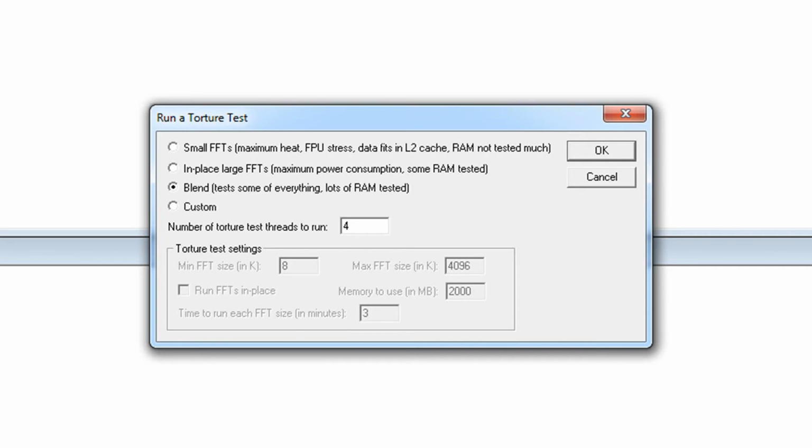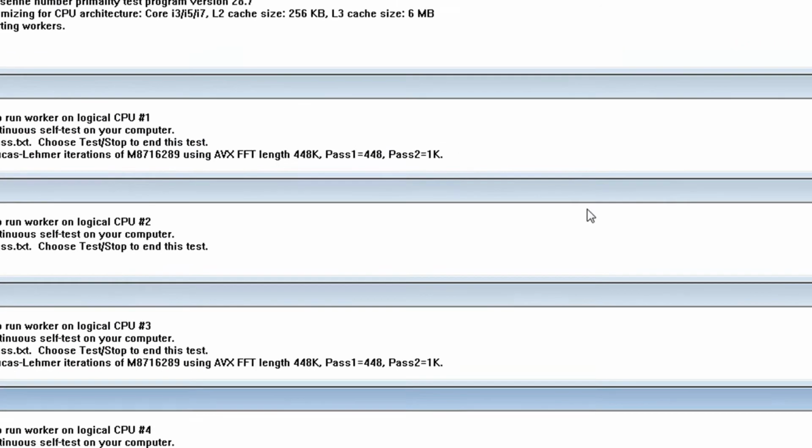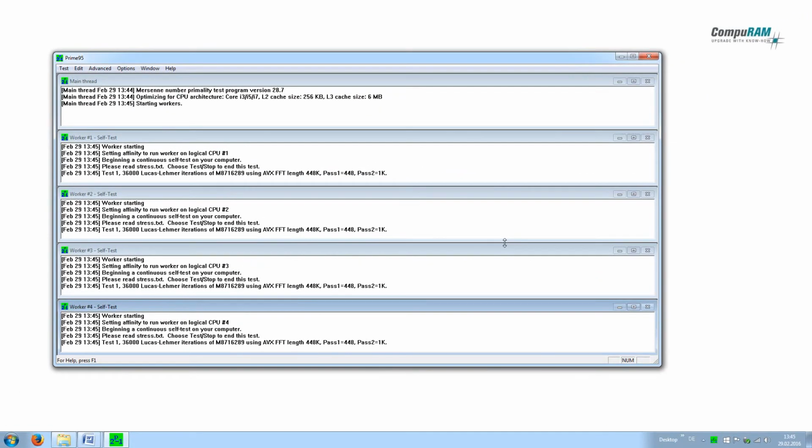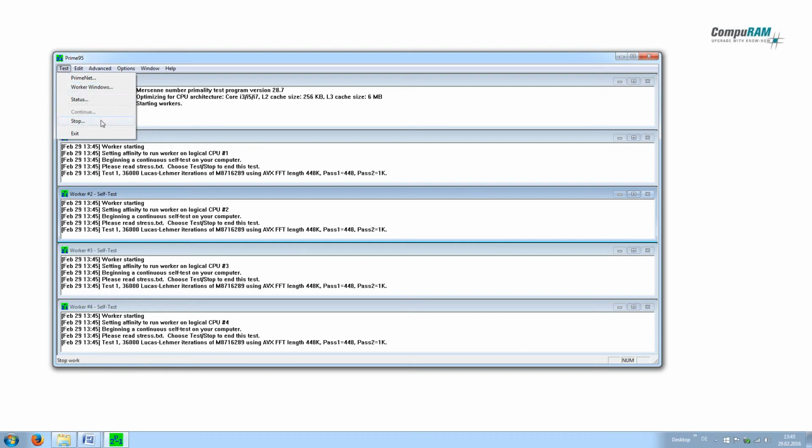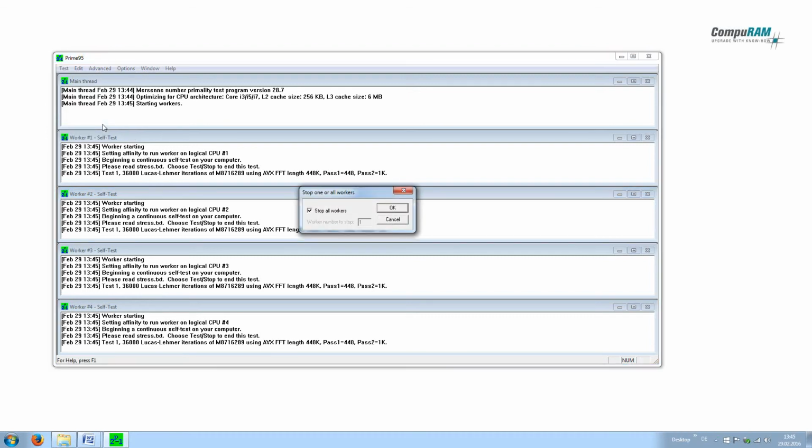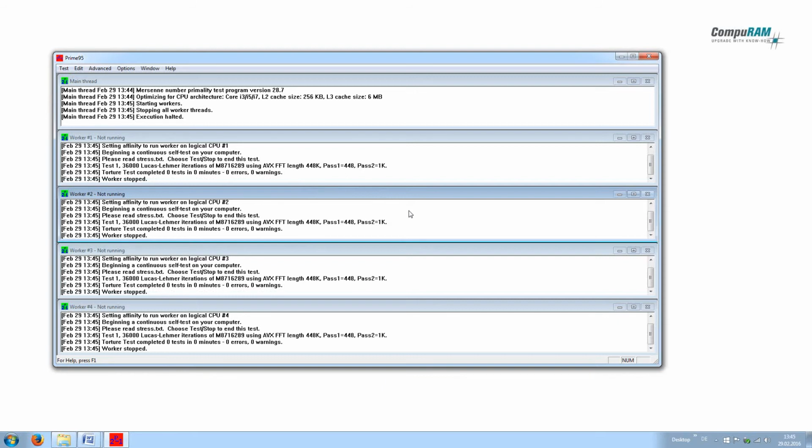Start the respective test by clicking on OK. To end the test prematurely, click on Test and then on Stop. The program isn't just a stability test for your system. With Prime95, you also support the search for so-called Mersenne prime numbers.